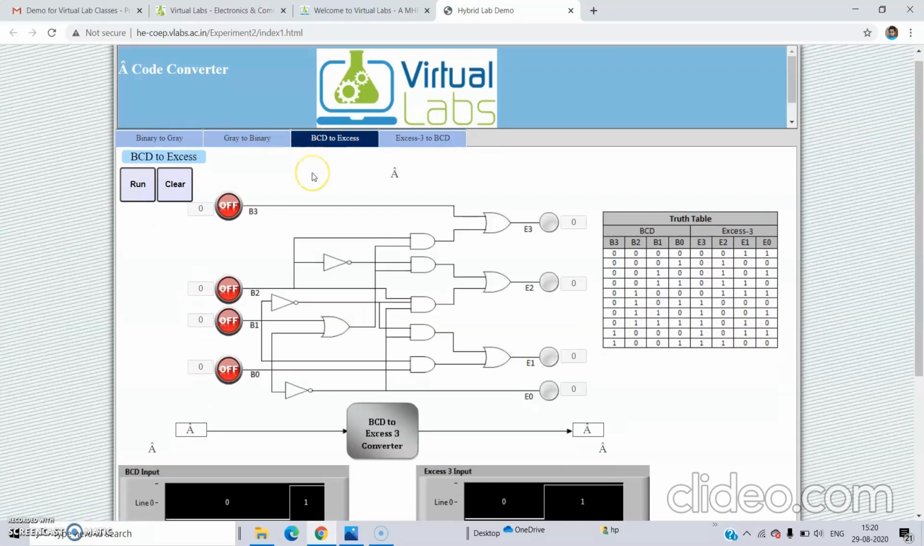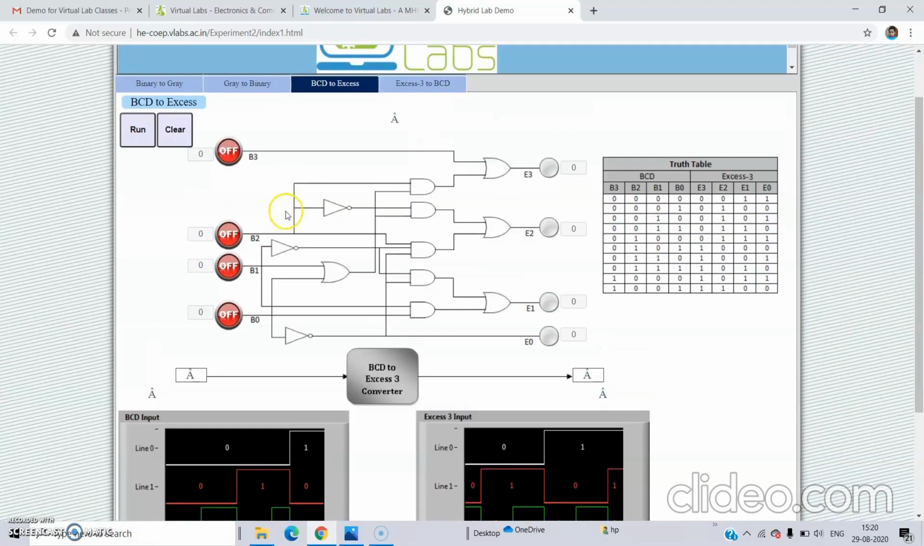We are getting that experiment, BCD to XS3 conversion. This circuit is inbuilt here, so we don't need to connect it on a breadboard. We just need to give the corresponding BCD numbers and get the output as the XS3 numbers. We want to verify the truth table, which is also given here. We will check this first.